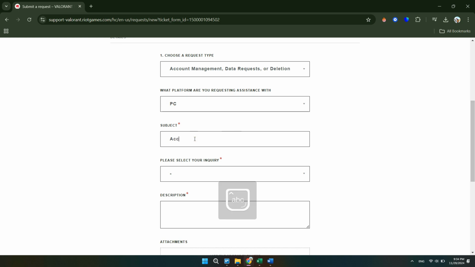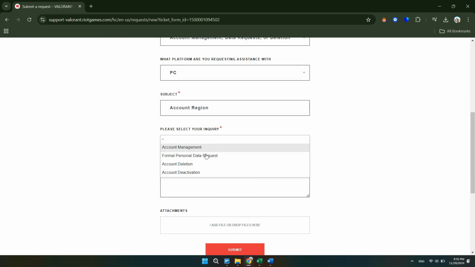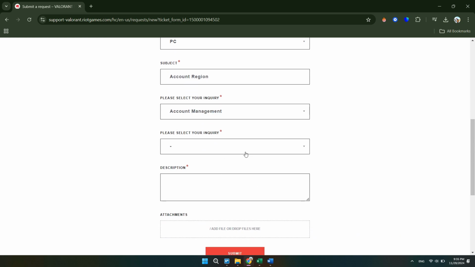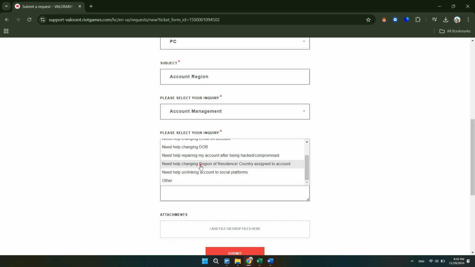After that, select your inquiry. Here you should click on Account Management. And then for Select Your Inquiry, you should select Need Help Changing Region of Residence/Country Assigned to Account.